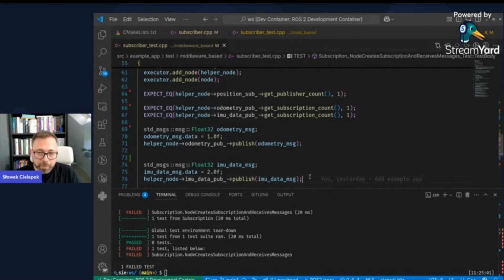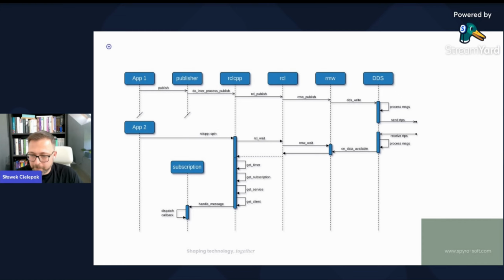reason about. So I think this is the time to try to rewrite this test, but using a different approach. And here comes the introduction to our testing framework that we have recently published on GitHub. So please, let's go back to the presentation for now.